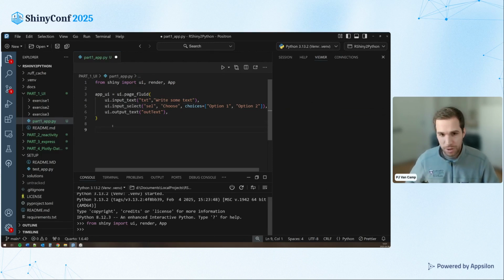Now we also have to create a server function. Again, exactly the same as in R, only the syntax is a bit different. In Python, you create functions using def, and then we'll just use server. But then we get the same arguments: input, output, session.